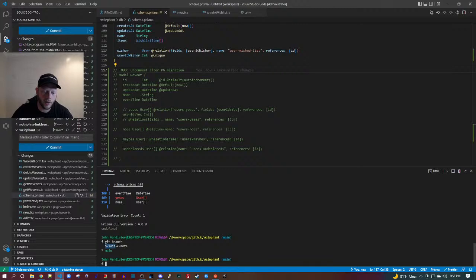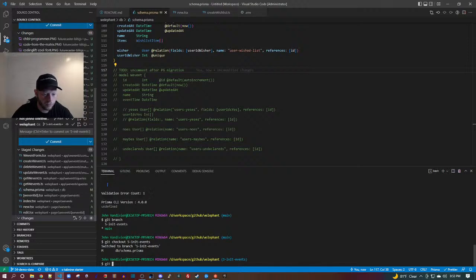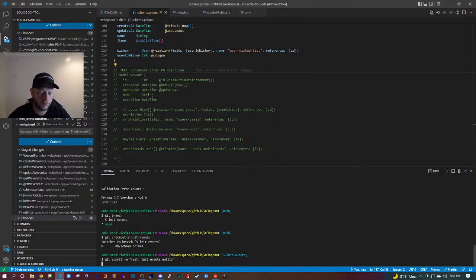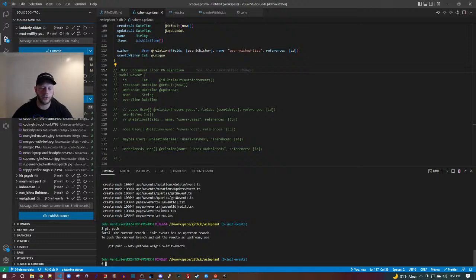Let's go ahead and check out this branch. Git checkout. We're going to commit these changes. This is the feature. This is init events entity. Push that, and we're pushing it to a feature branch, right?